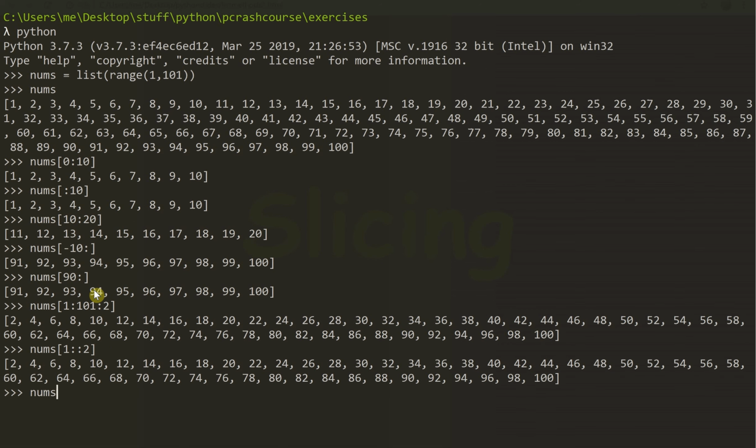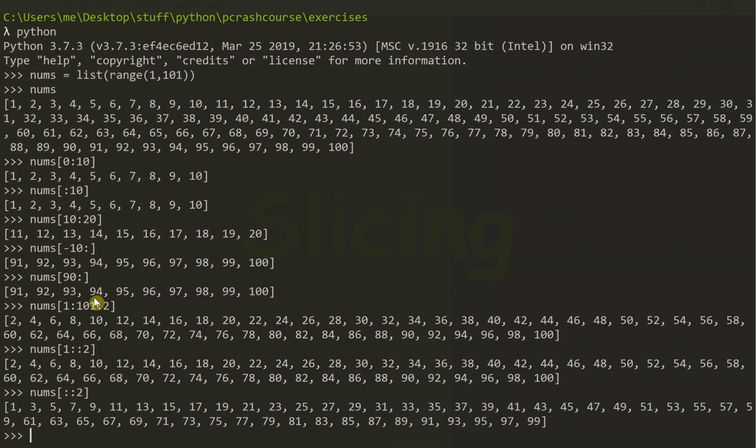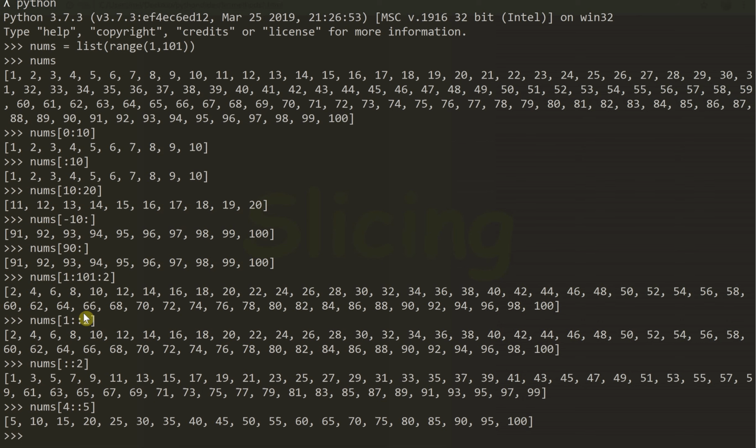Similarly, if we wanted the odd numbers, we could actually miss out both of the first 2 arguments and just give the step of 2. And one more with these numbers. If we want the 5 times table, we start at index 4, which is the number 5, and obviously the step would be 5. There we go.